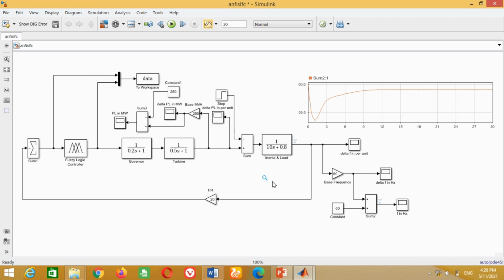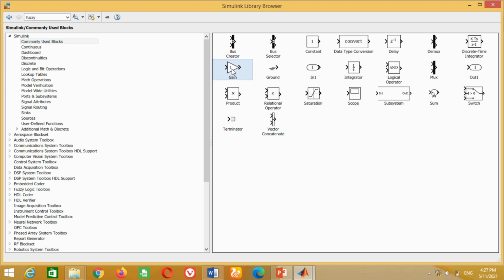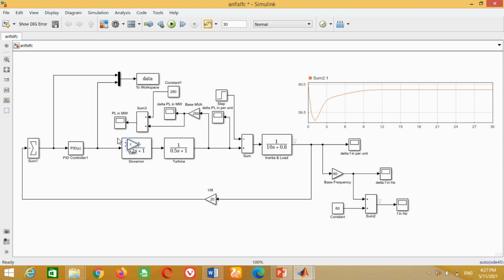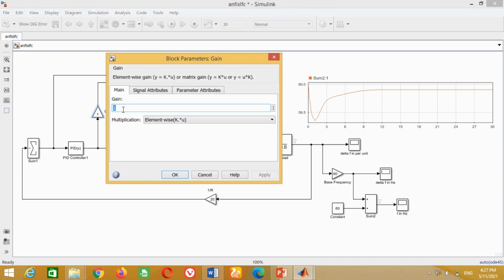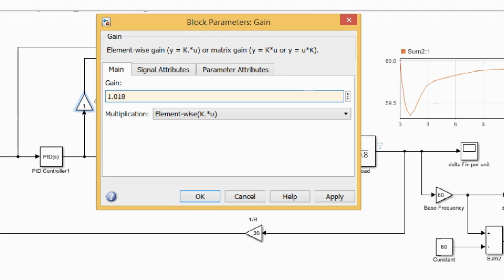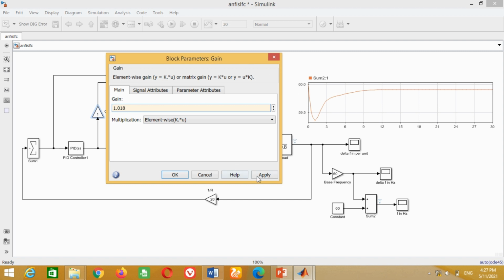Let's try this option. To do this, just replace this ANFIS controller again with the previous PID controller. Now we need to connect the gain block. To get this, just go to Simulink library and take this gain block from here and bring it in the model. Connect this gain block here. Double click on this gain block and write multiplying factor as 1.018 and press OK. Friends, this factor is selected after performing the various simulations.